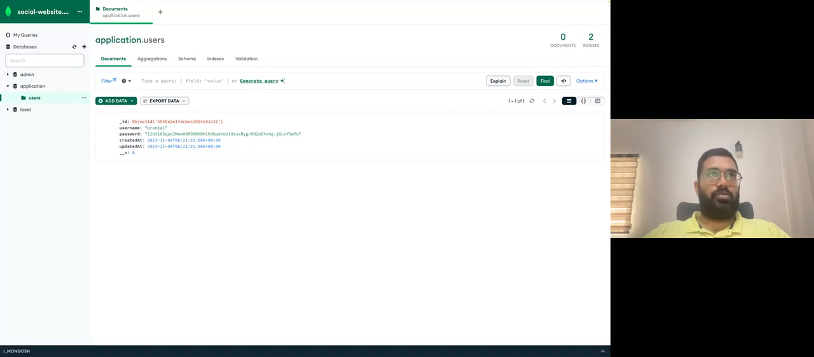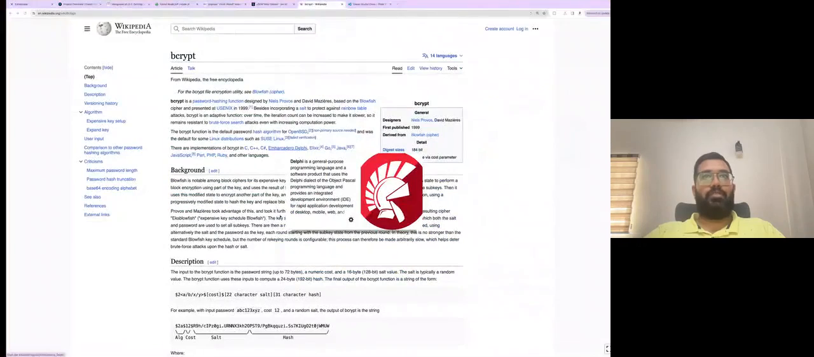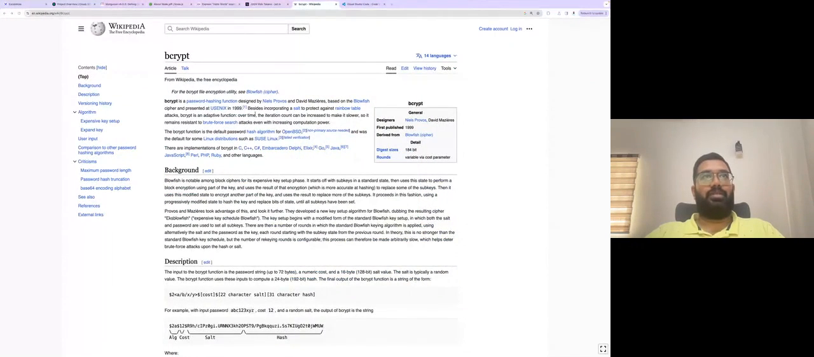Okay, so what we've just discussed is encrypting passwords. Encrypting passwords is necessary so that we don't store plain text passwords, which puts us at risk of the users' accounts getting compromised in case a database leak happens. For that, we use an algorithm. This algorithm is bcrypt. This is the one we are using.